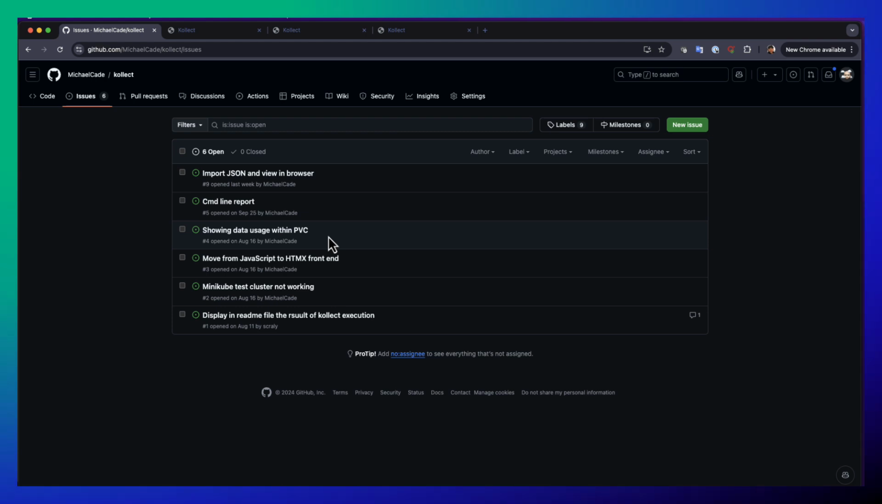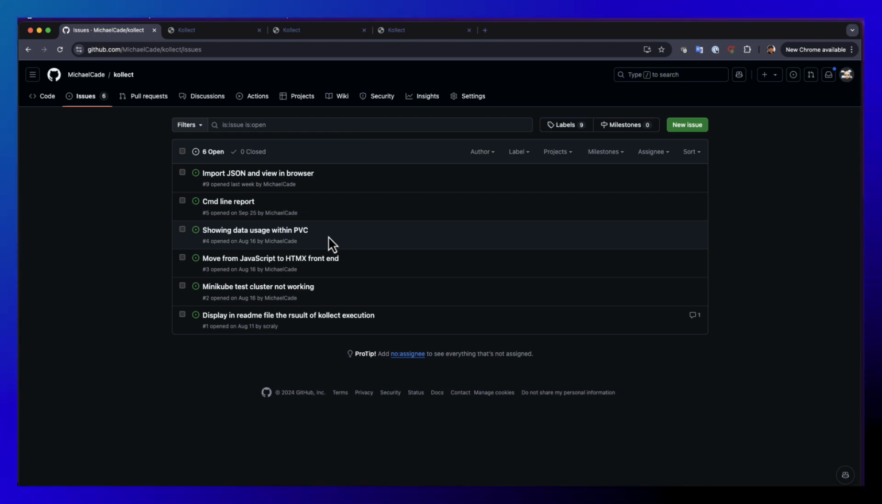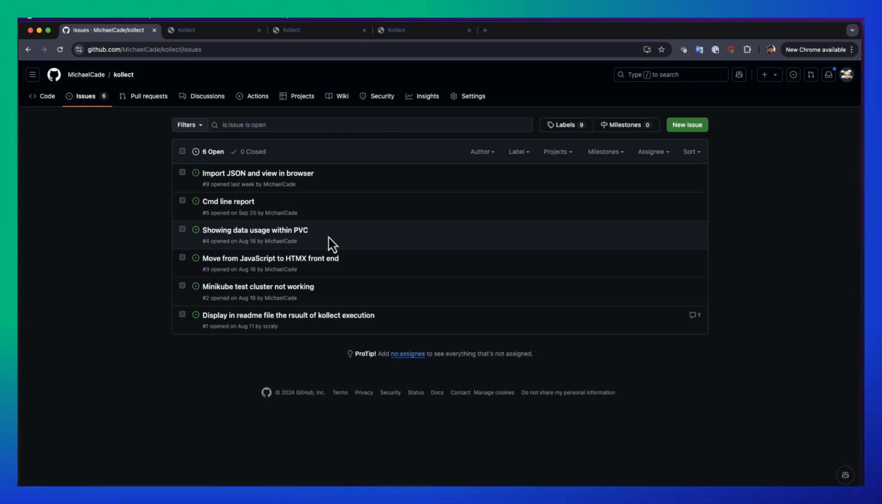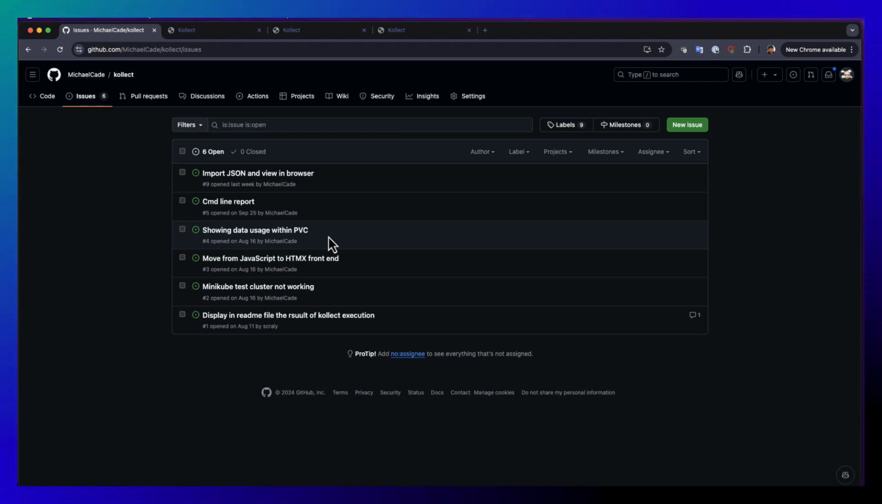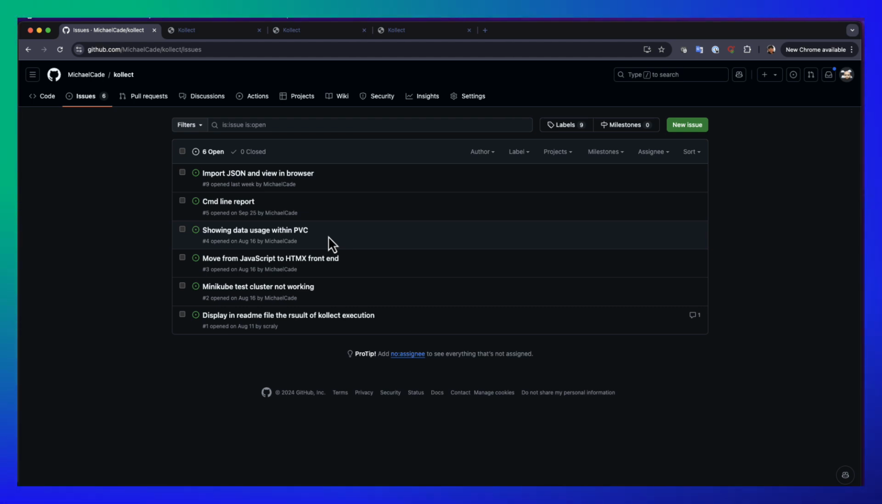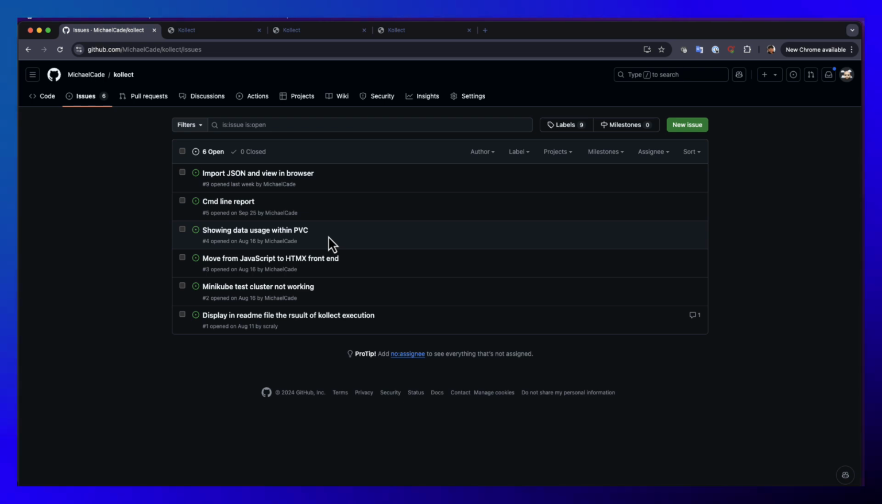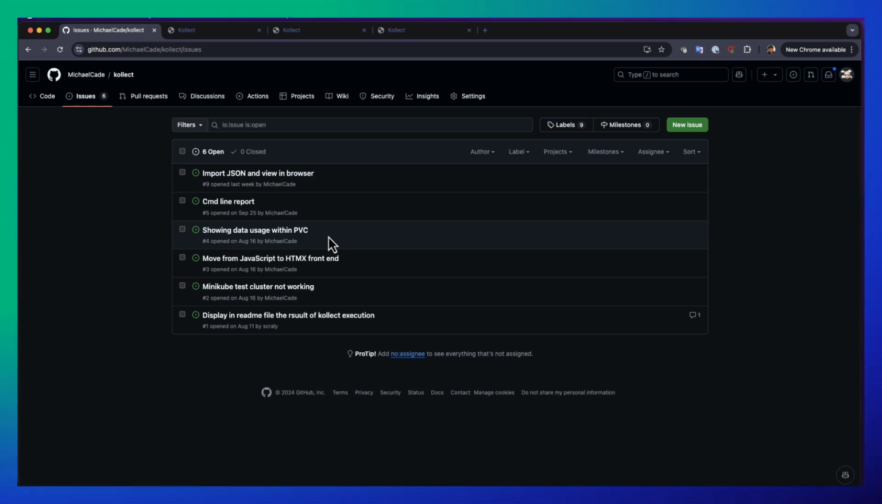So one was about being able to import that JSON. I've already gathered all of that on a previous run, and I want to see what that looks like, and maybe there is some sort of comparison we can use later on as well. Another is a command line report showing data usage within the PVC, so being able to dive in and understand what that usage looks like. Again, that's going to be useful when it comes to cost analysis, if that's where we want to go with that. Let me know what you think. Awesome.